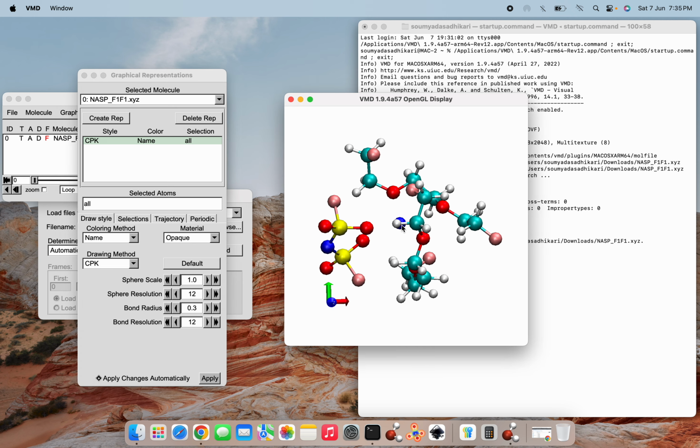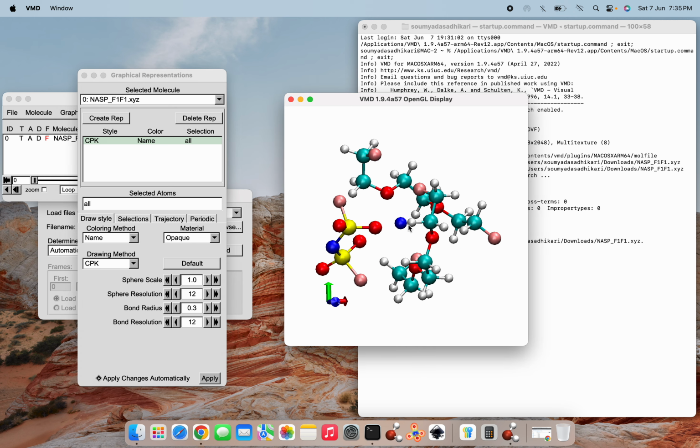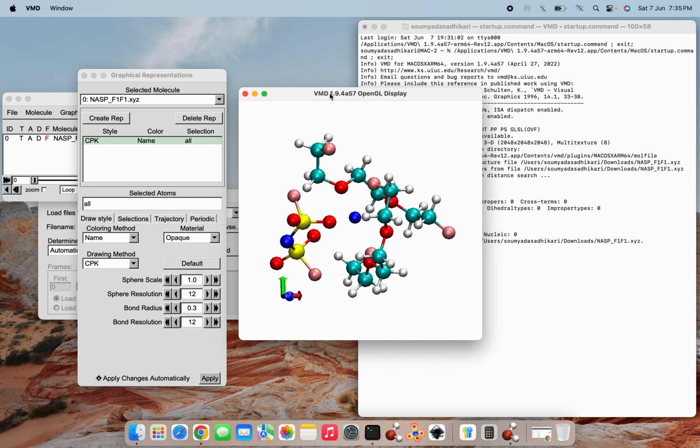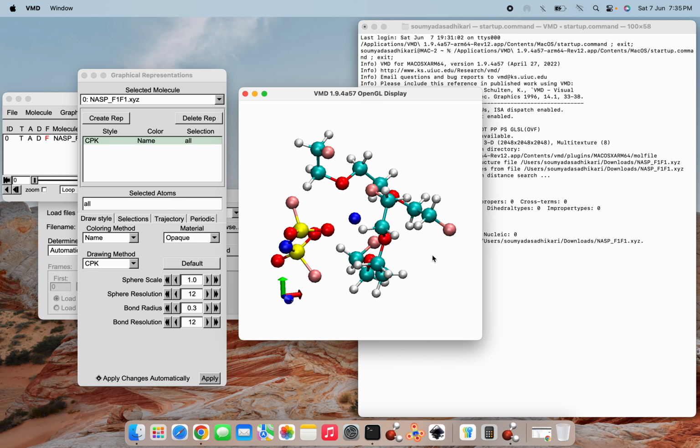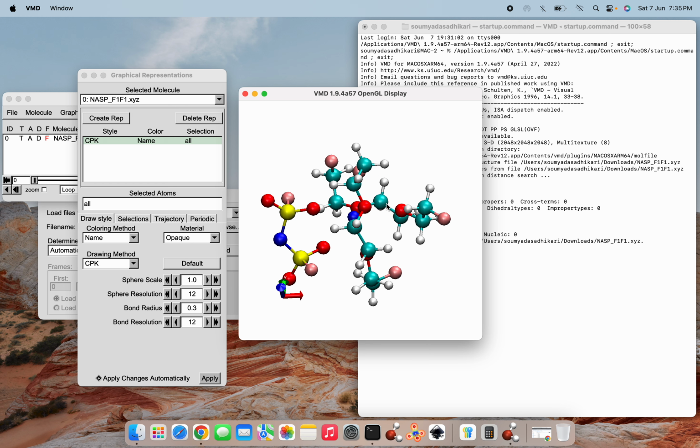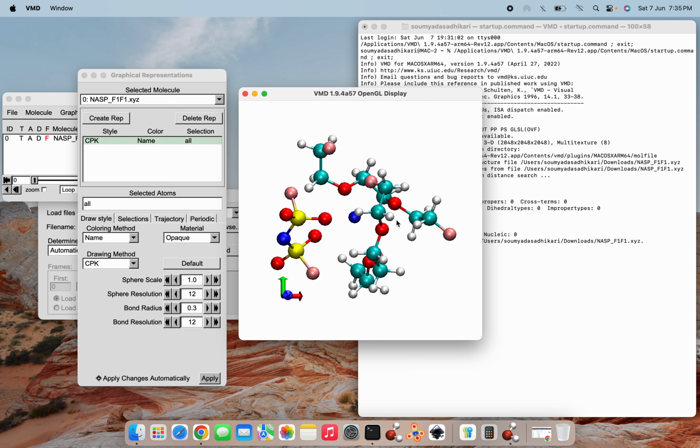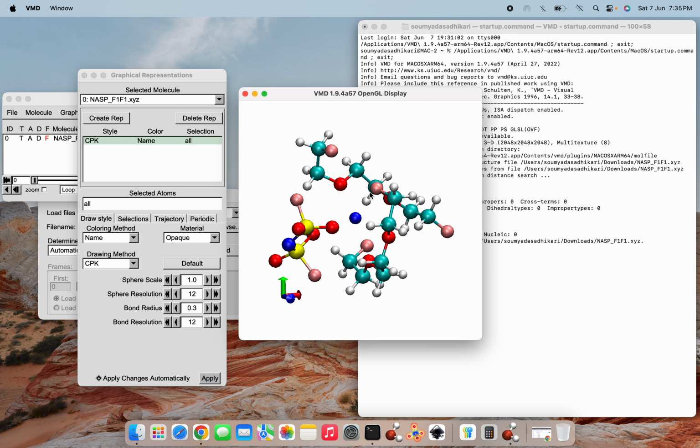Now at this time, what we will check is that there are three different kinds of molecules present. One is this one, and two are the same, and one is different. So these two are solvent, and this is one anion. And this blue colored one is a sodium atom that is present, and around the sodium the solvent and this salt molecule are surrounding.